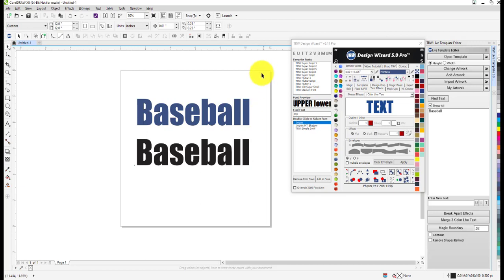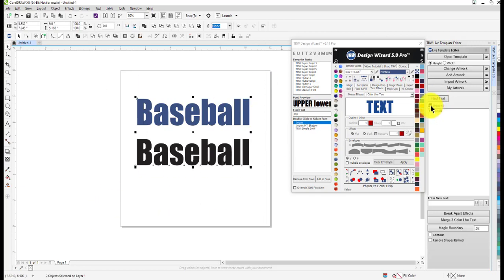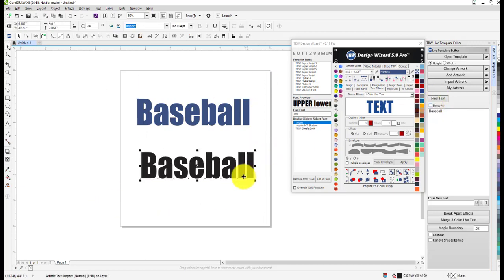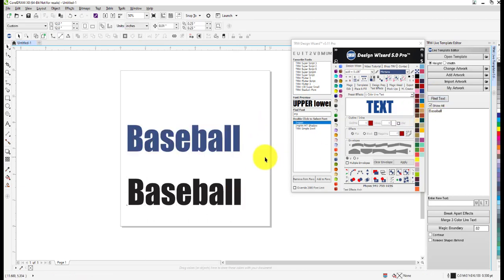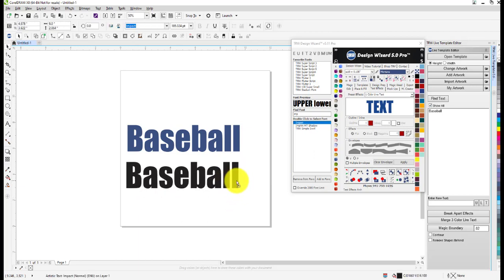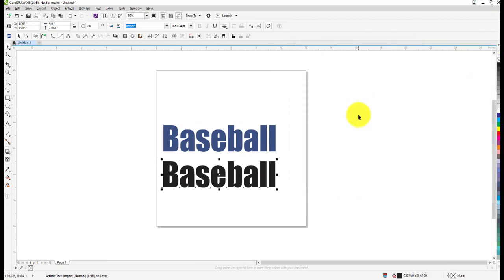Now, here's the other big difference with this. If I come over to this here, and I do my find text, this baseball right here, let's go ahead and edit my text. Let me show you one thing real quick. I just closed it down to show you. How many of you put your Corel colors on the right side or the bottom?